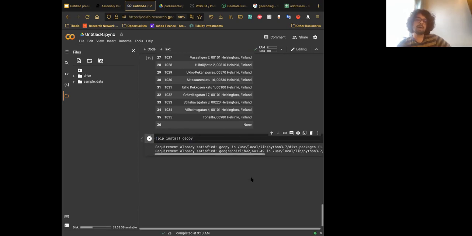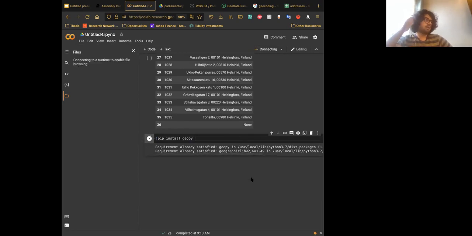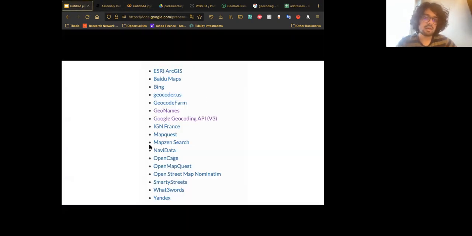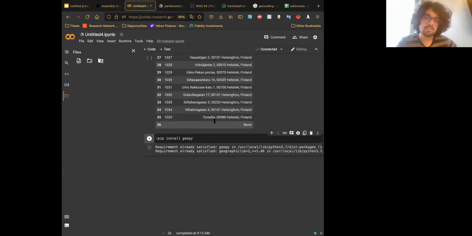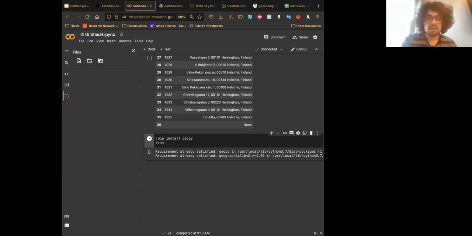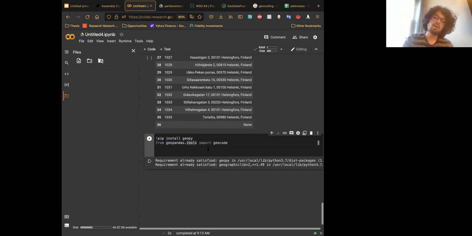And GeoPy is basically a Python library that provides the geocoding services through these different service providers. So GeoPandas is using the GeoPy library, which itself is using these service providers to allow this geocoding to work through GeoPandas. And for geocoding, we need to import the function geocode, which is in geopandas.tools.